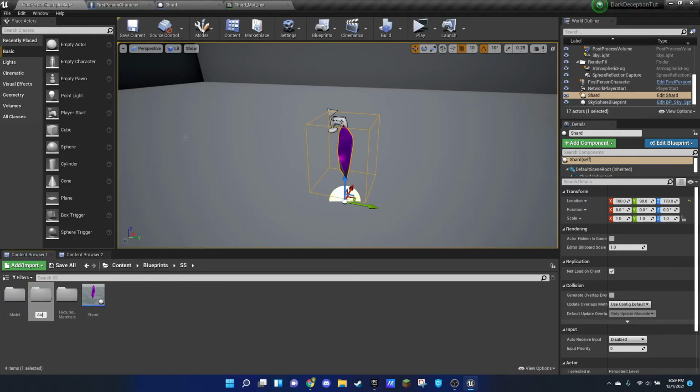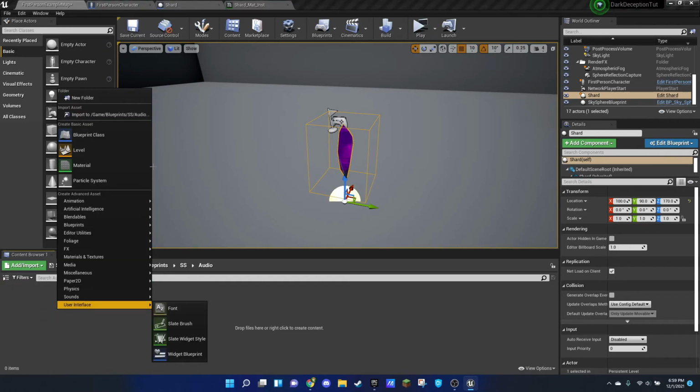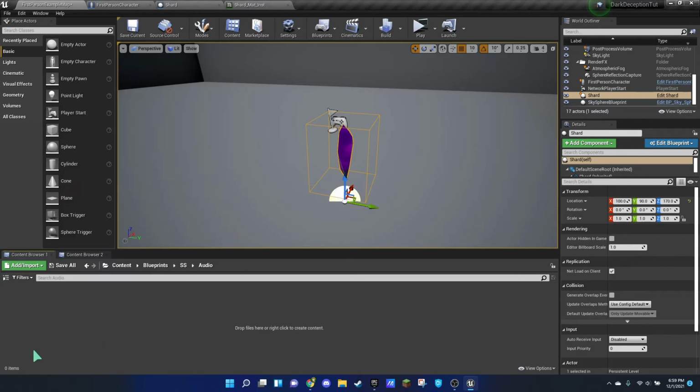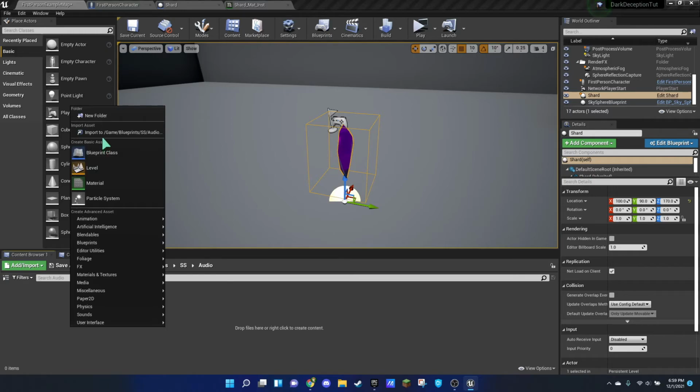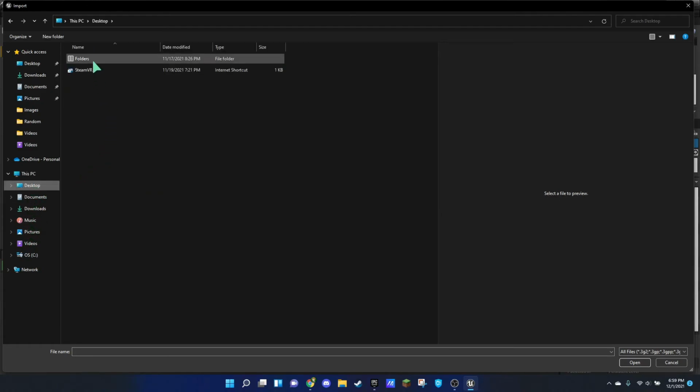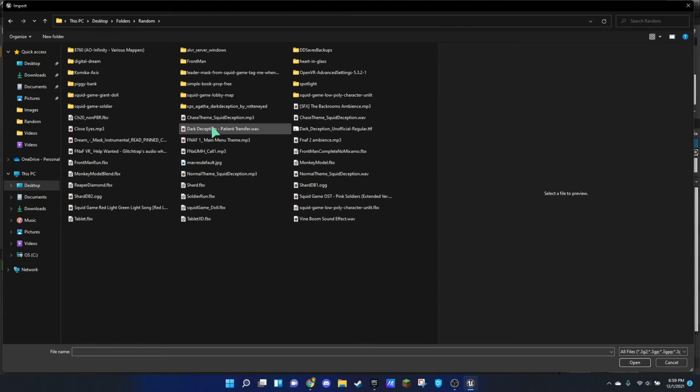We're going to add another folder called audio. And in this, we're going to import the sounds for the shard. You do import, this PC, or wait, desktop. I have it in my folder. Should be here. But yeah, hold on. Oh, turns out I don't have it, I don't think. Huh.